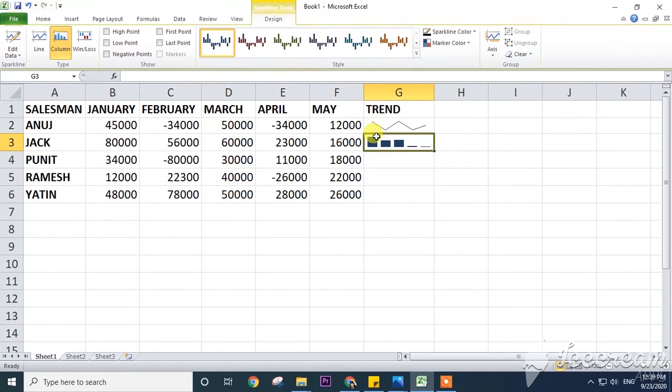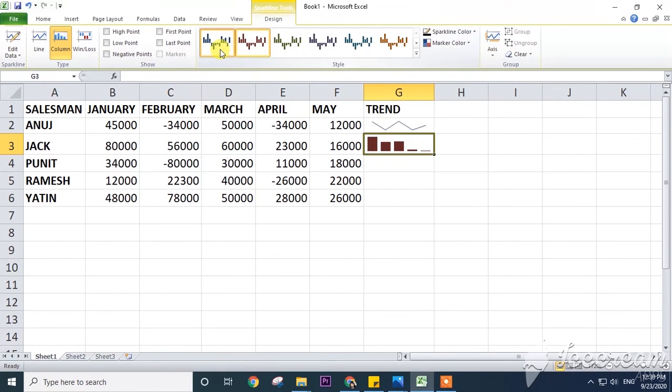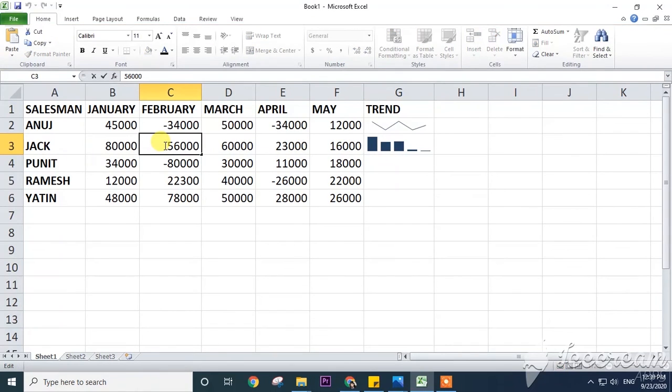Okay. See here, now no minus values are there. If you have minus values also you can see. Now I am going to write here, for example, minus. Then see, positive values go in an upward direction, negative values come in a downward direction. Here I am going to create one more also.